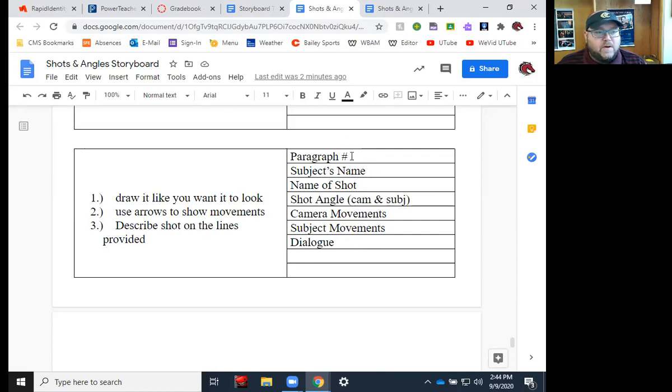Okay, paragraph number refers to when we would use something like a script if we were tying it to a script. In our case, we're going to use this as our shot number or the frames that we're going to be using. The subject's name is literally the name of the person or thing that's going to be your main subject. The third question is the name of the shot. So what camera shot are you going to be using, or combination of shots, in that particular box? Shot angle refers to not just the camera's angle, but also the angle of the subject.